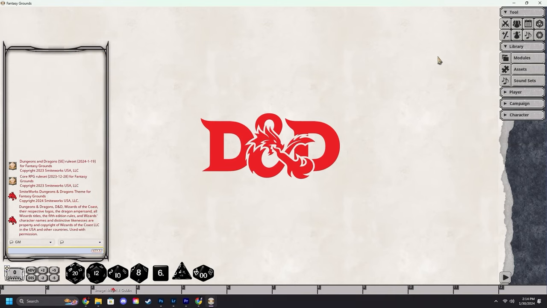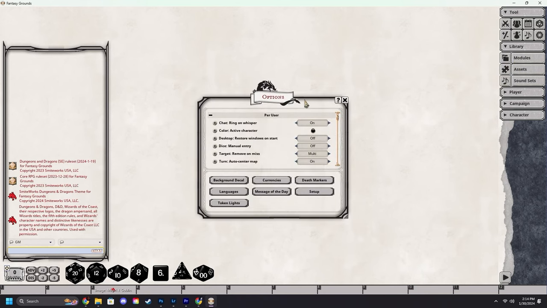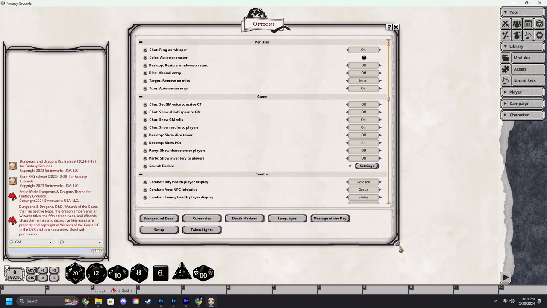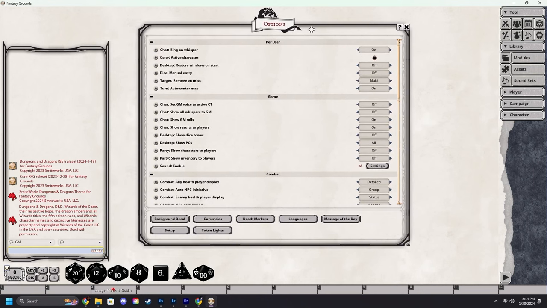To begin, we're going to navigate to the Tools tab and find the Options button. If you hover over any button in Fantasy Grounds, it will give you a tooltip as to what that button does. All right, with options open, we're going to drag it up and open it all the way out just so that we can see a lot of it at once. And we're going to go through some very important options for game masters to understand.